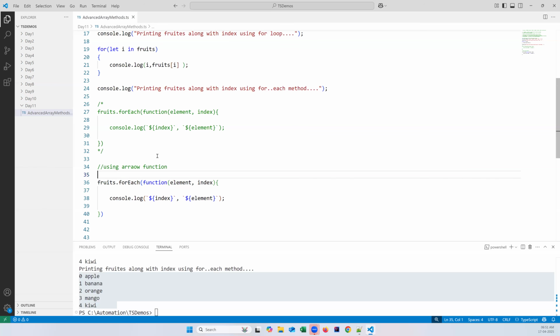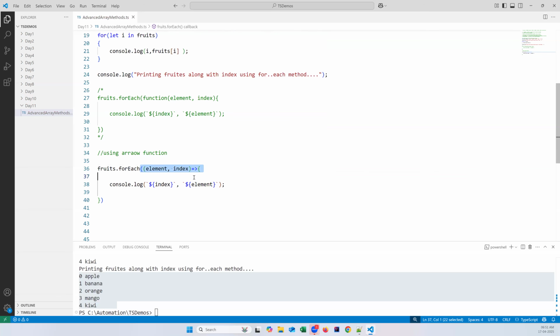Now how can we change the syntax to an arrow function? There is no function keyword required, so I can just remove this. And the arrow function will take parameters: element is a parameter, index is also a parameter. Then we need to add an arrow, right? So the arrow is mandatory. That's it. Simple syntax change. This is an arrow function. Instead of a named function or anonymous function, we can also use an arrow function like this. Now this will also print the same output.